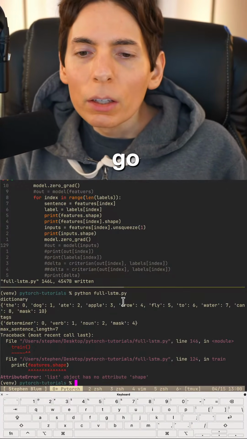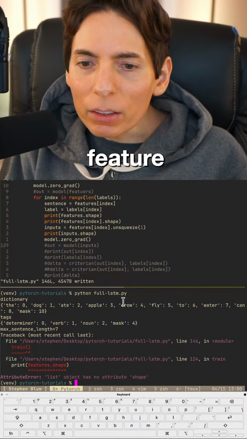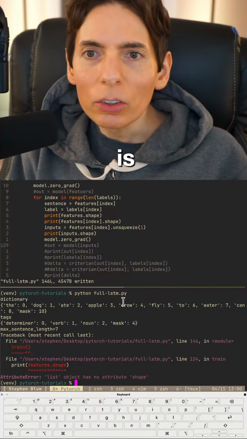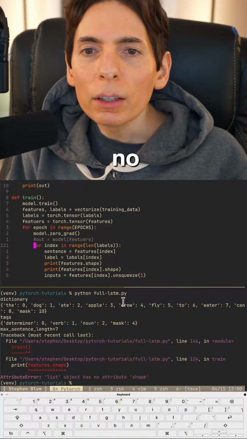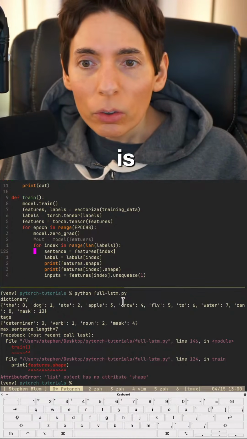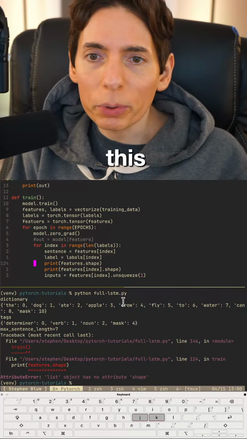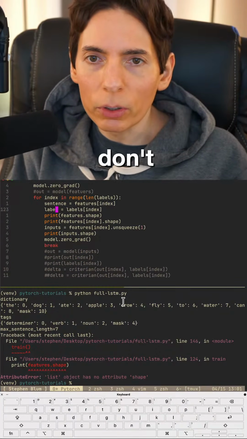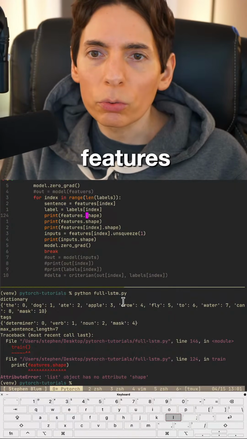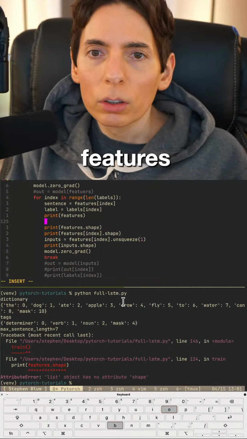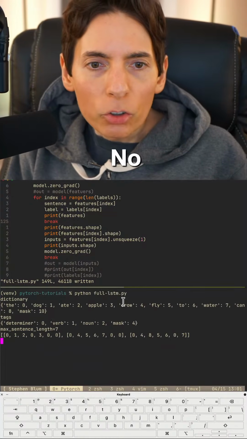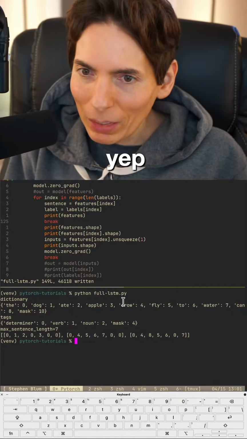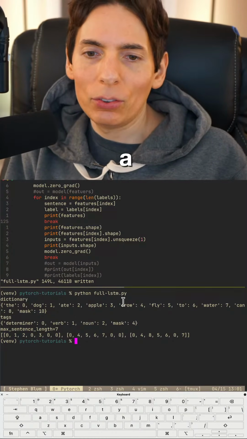Here we go. Shape is not a feature. What? List object has no feature. It's a list object? It is? Or well, let's print features in. Yeah, let's do a break. Let's actually do a break here. Break, so we don't need to redo that over and over. So let's print features. What's going on? What is features? Here we go. Yep, it is a list.